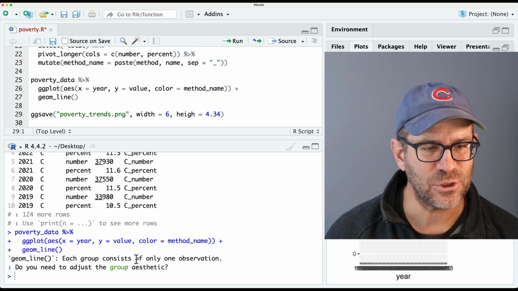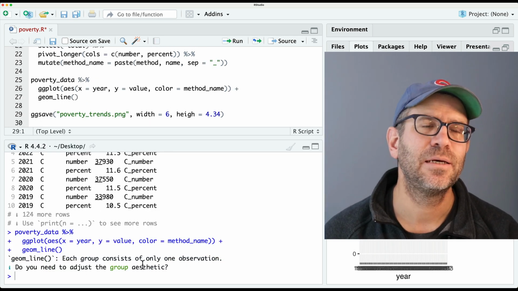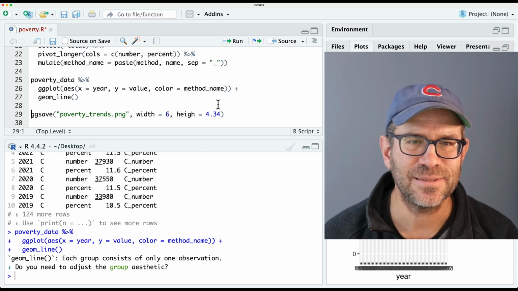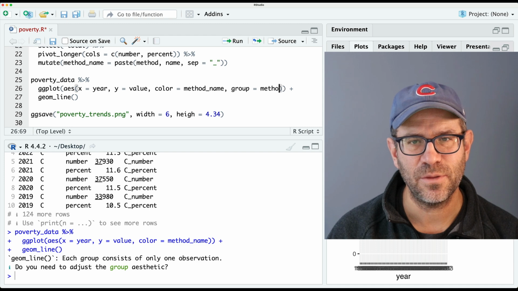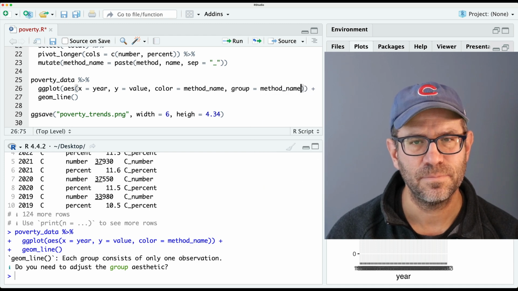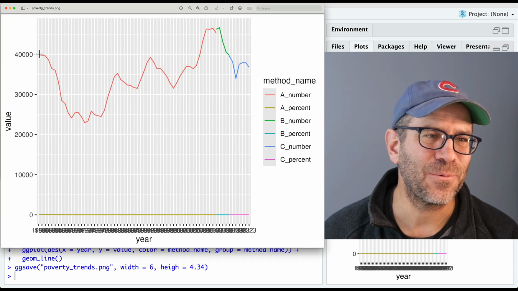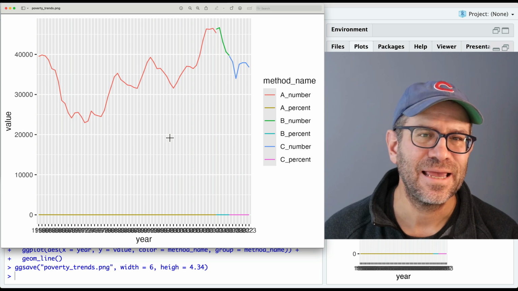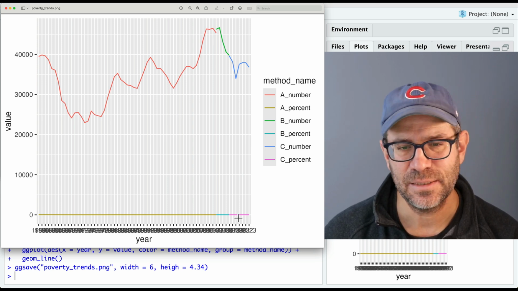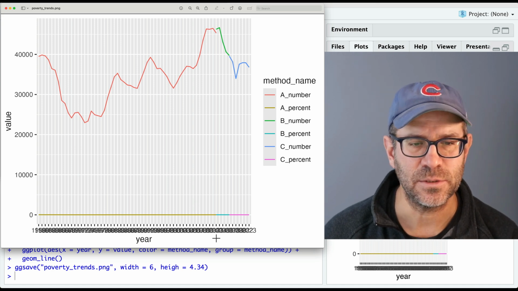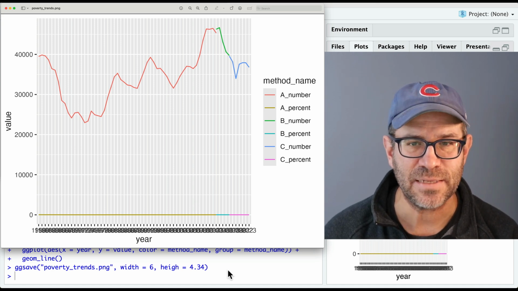And it says each group consists of only one observation. Do you need the group aesthetic? Yes, yes, I do. So we'll go ahead and do group equals method name. Very good. This is our plot. And so we see the three different colors in our plot for the number. And of course, the percent is down towards 0. And so this is one of the reasons we're going to want to facet this.